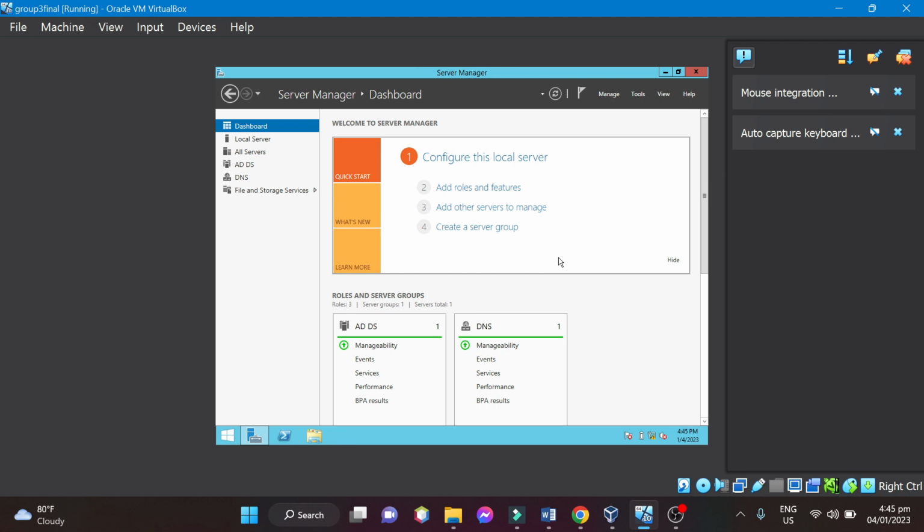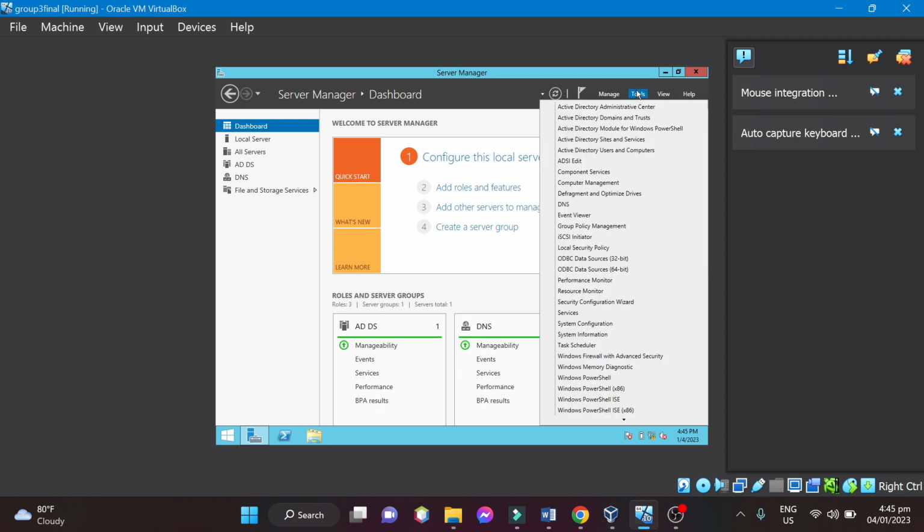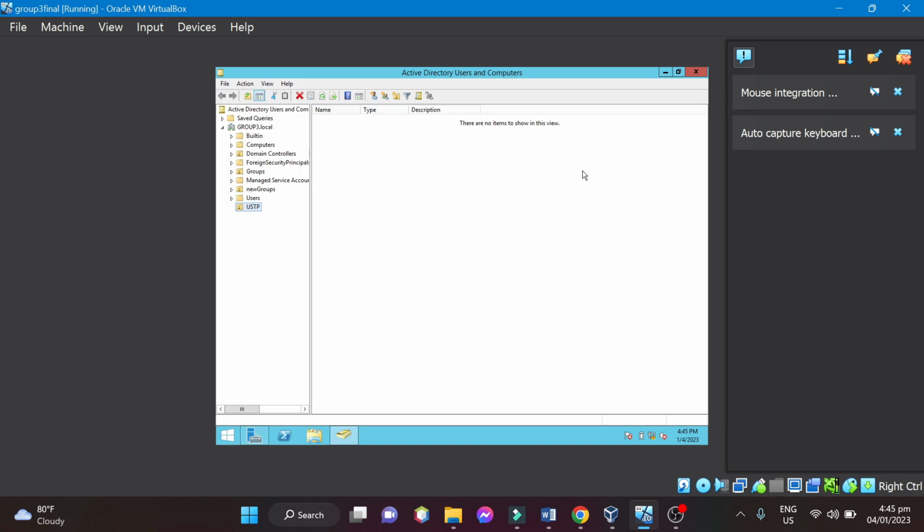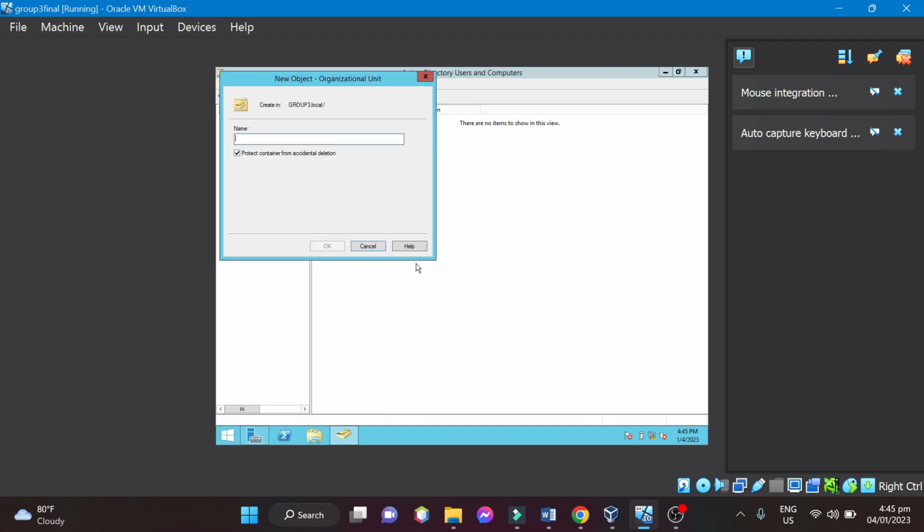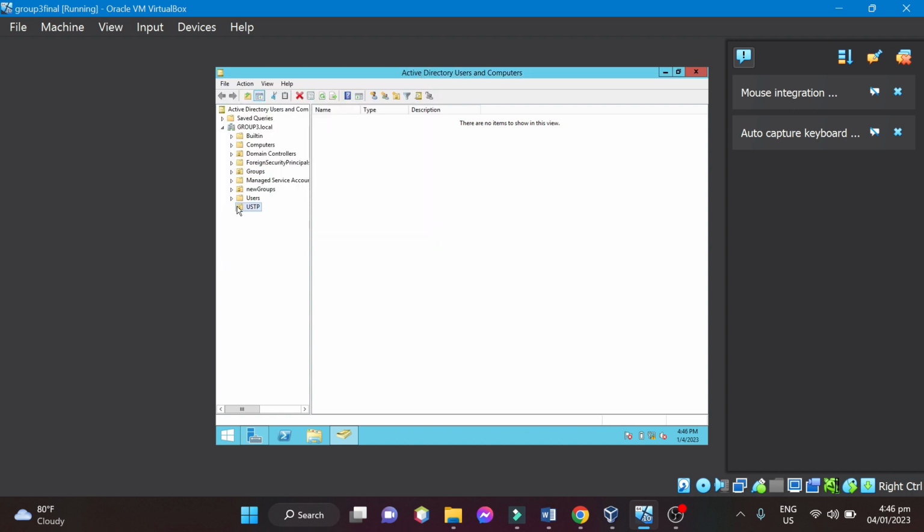So hello everyone, we are going to be creating users and groups in Windows Server 2012. So to do that, click Tools and click Active Directory Users and Computers. So we're going to be creating 3 groups and 15 users, and to do that we need to create an organizational unit, but since I already created mine, I won't have to do it again. The name of my organizational unit is USTP, as you can see in the video.